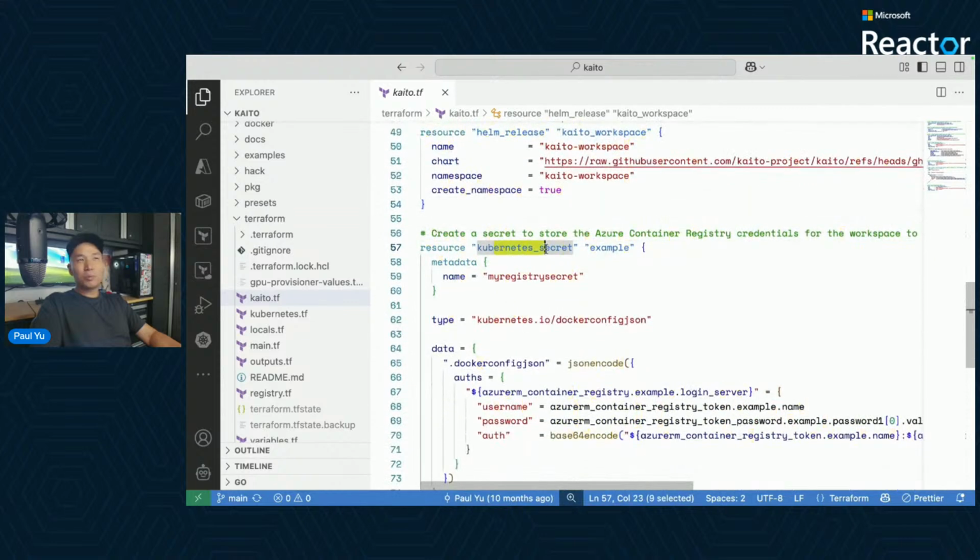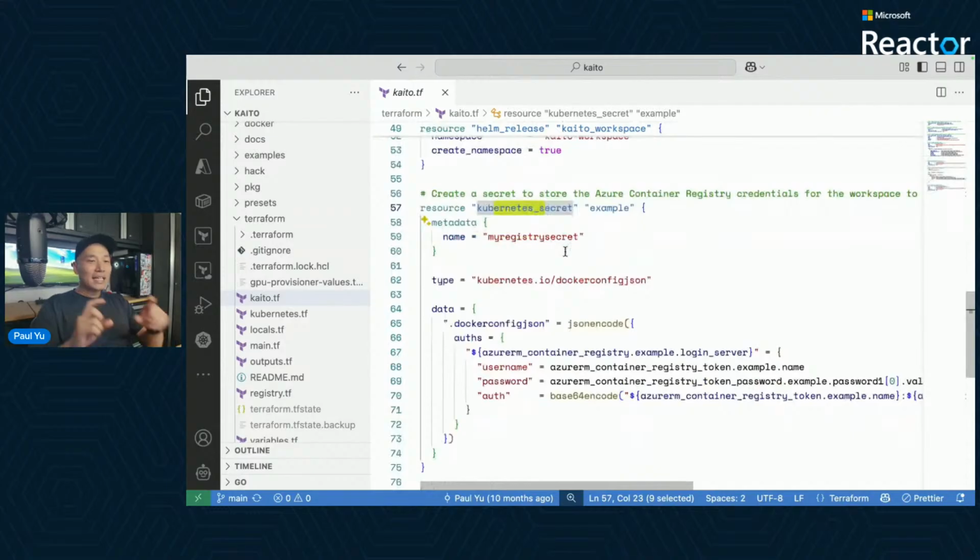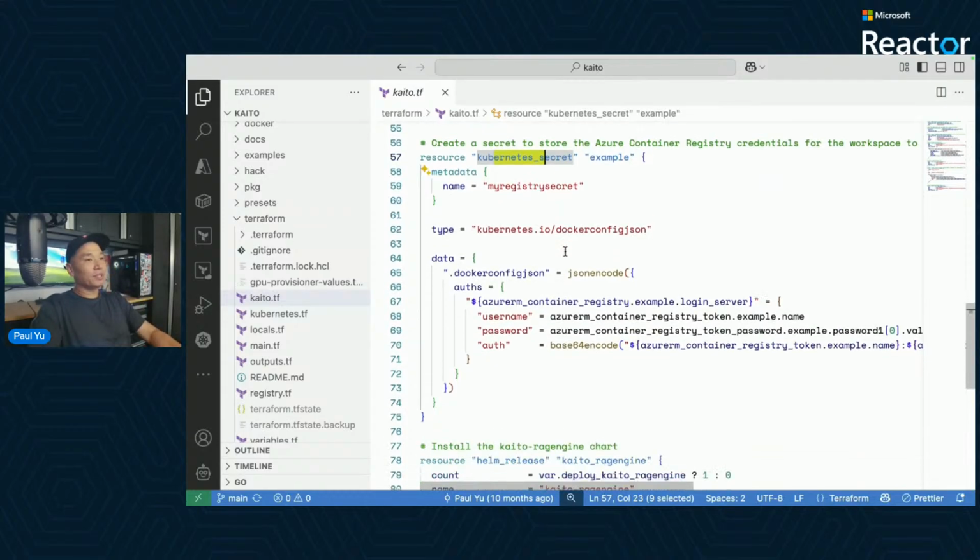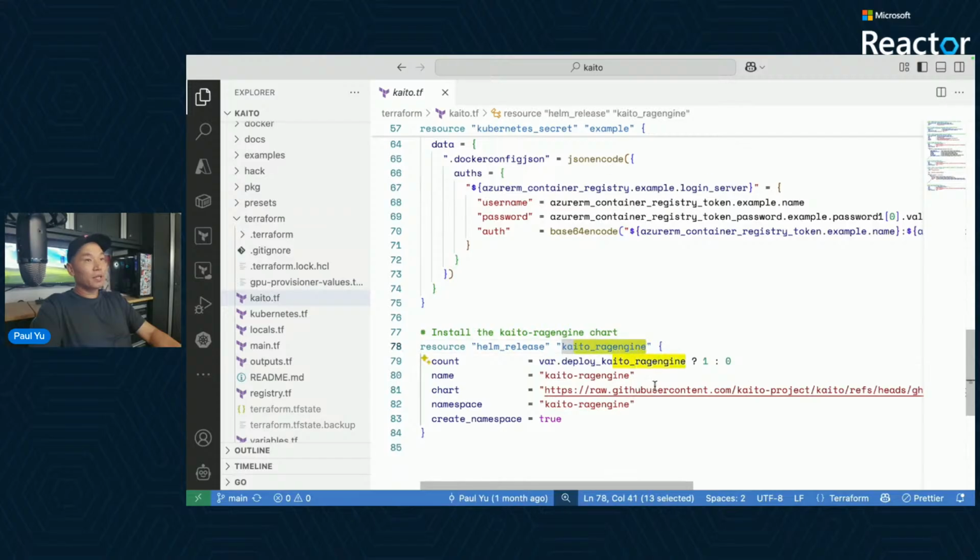And then here, the Kubernetes secret, not necessary for this particular lab, is actually used to hold the Azure Container Registry secret. This is if you wanted to do fine tuning with Kaito. I'll talk about that in a second, but Kaito does do fine tuning, right? And then here, this is what we're deploying. The Kaito RAG engine is a third controller. The Helm chart is also hosted on the Kaito repo, and we've actually deployed that. Okay.